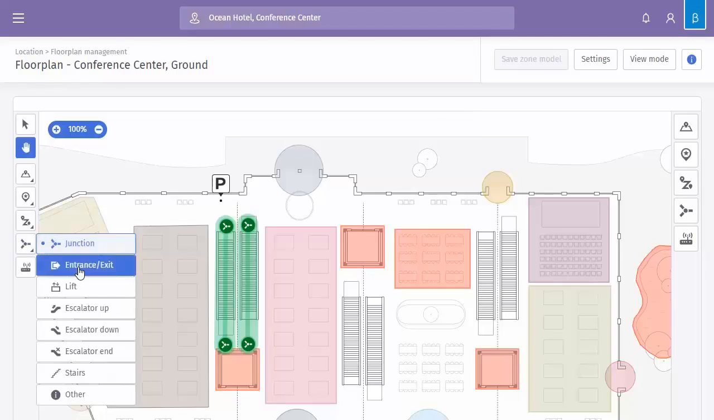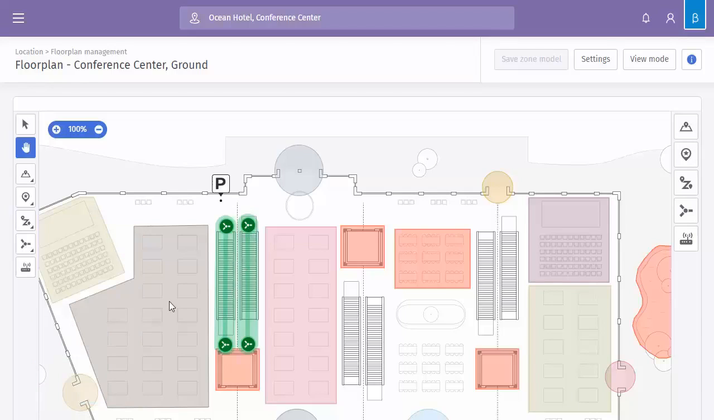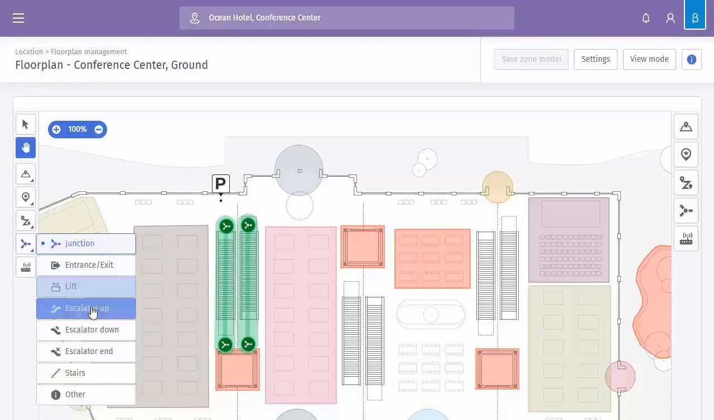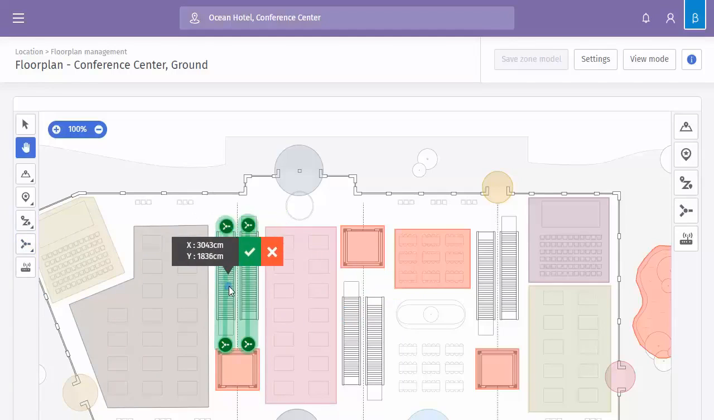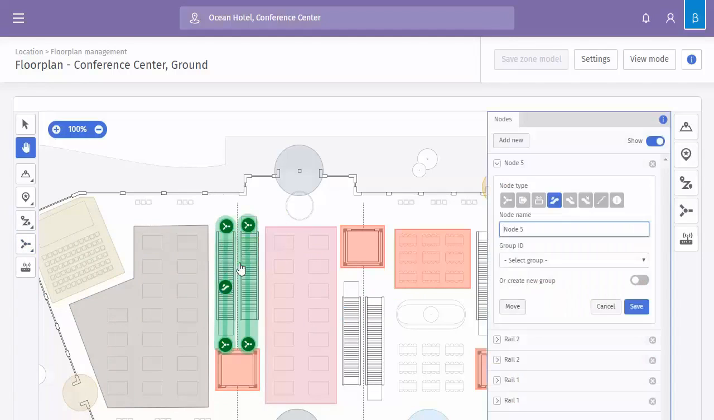But as you can see, we can add an entrance or exit, a lift, escalator up, escalator down, escalator end, stairs, and other. So lots of availability. It could be within here. Not only is it a snapping rail, but it could be an escalator up. You might want to say this is an escalator up, so we can drag this to where I want it to be and click the green tick.